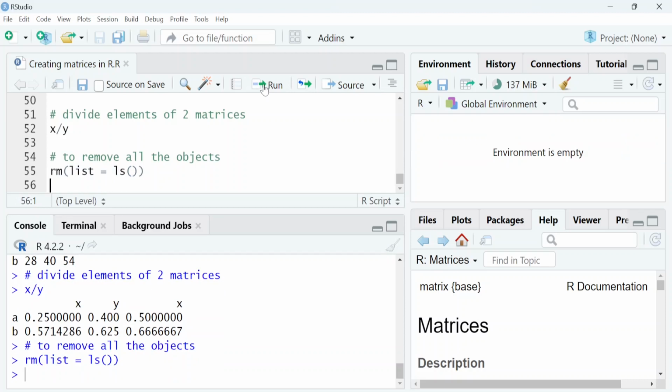So this was all about creating matrices and performing operations on them.